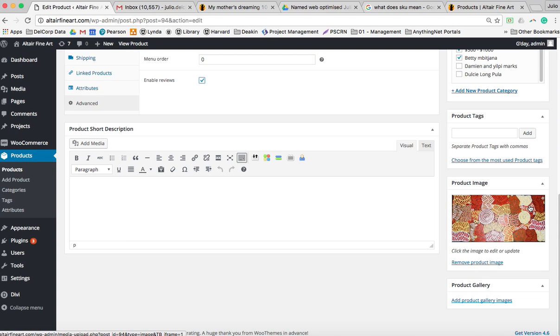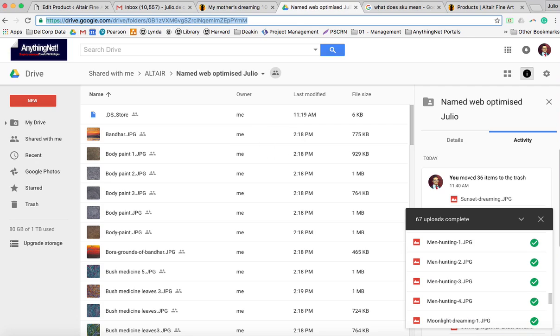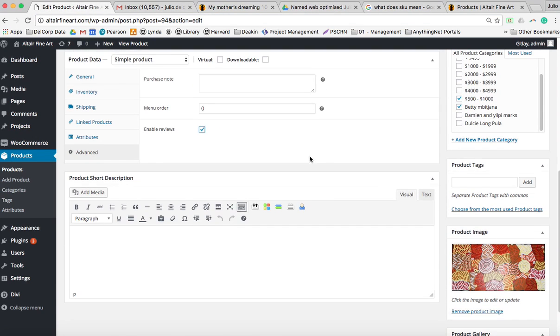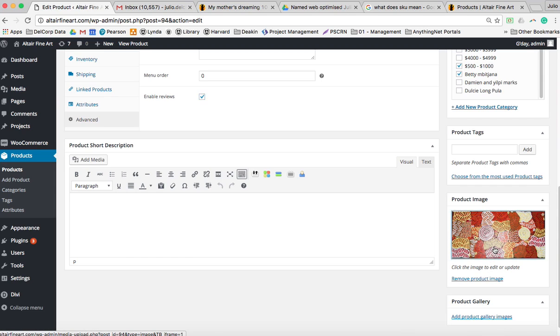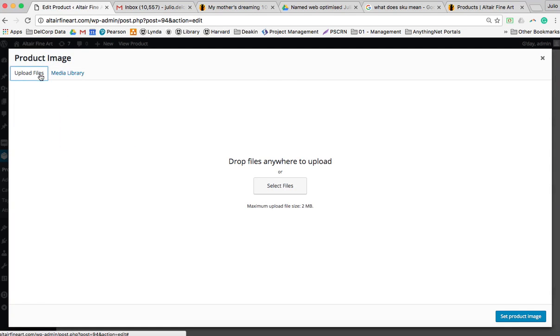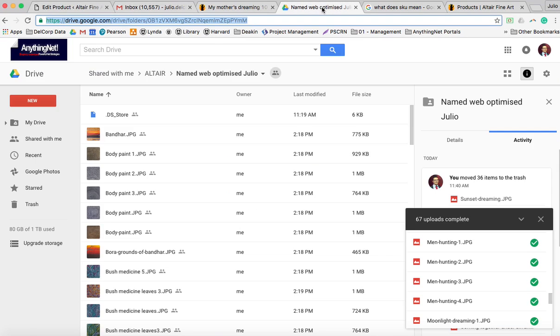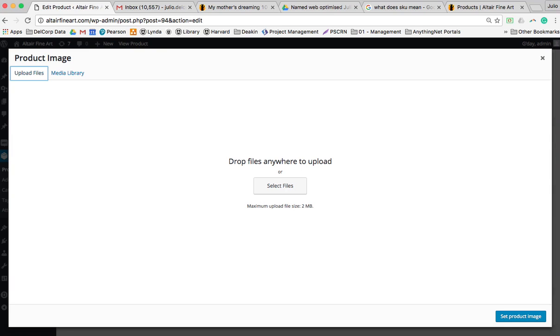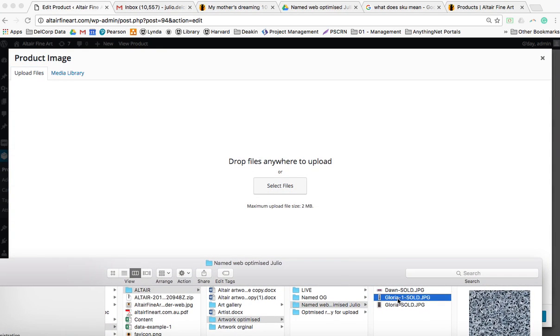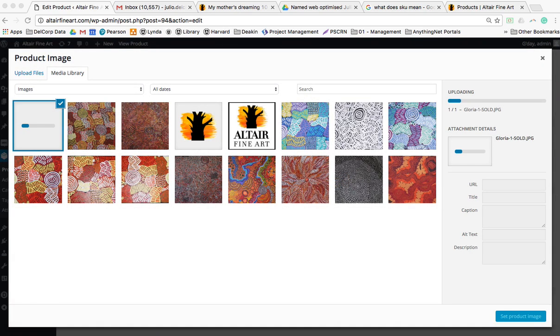All right, now the image. The image is a pretty simple and straightforward process. I have optimized all the images. As you can see here, it's 775 kilobytes. They're usually around 1 megabyte or less. This is designed for speed and clarity as well. With the product image, it's quite important to have one. So once you've downloaded these images onto your hard drive, you'll be able to drag and drop them. So for example, I've got this Gloria sold. Let's just drag and drop. Simple as that.